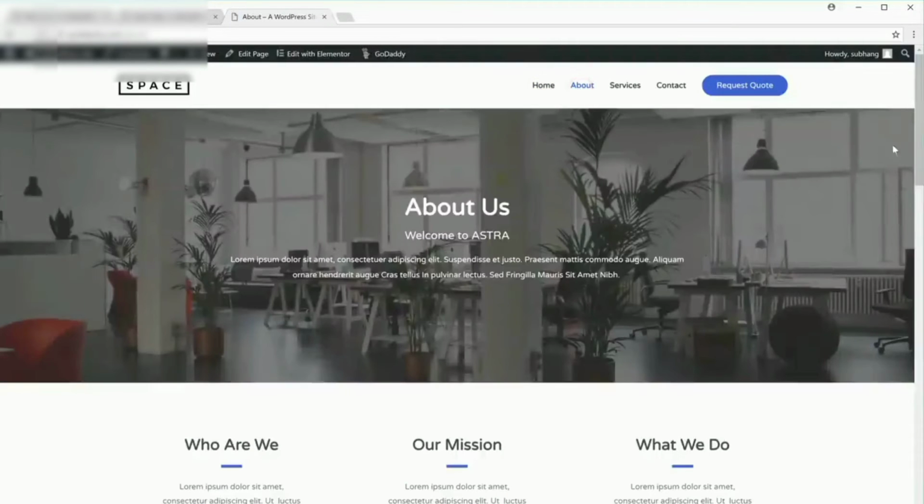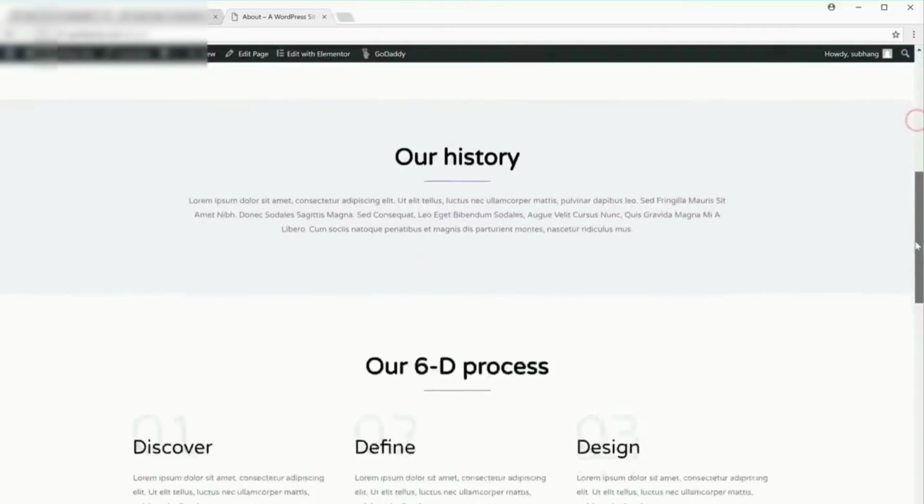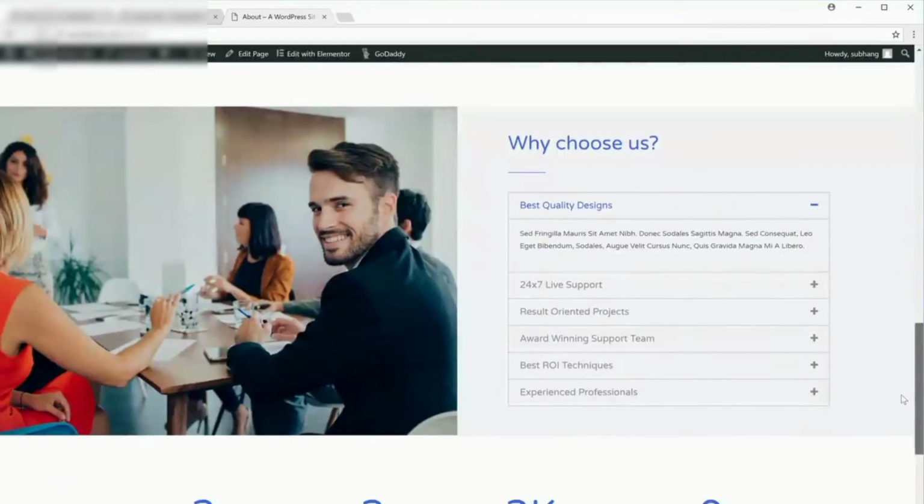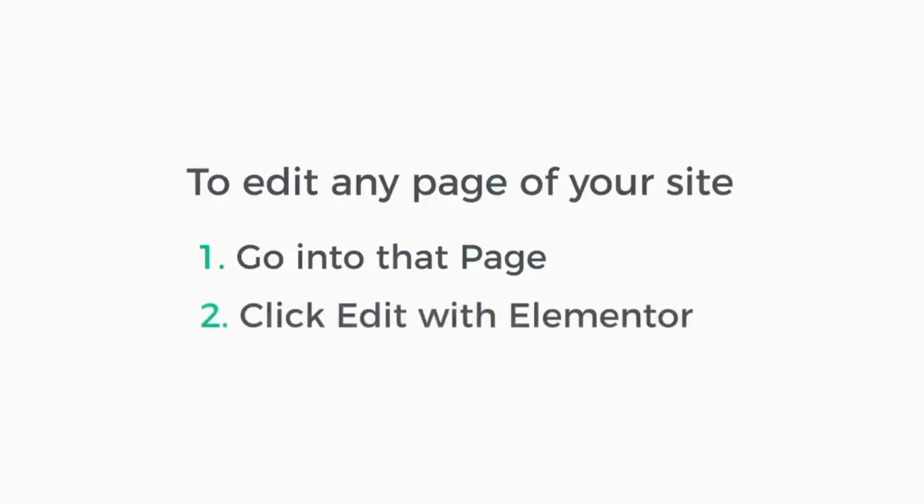And you can also see these other pages which also have the demo content. So, once you've got the design into your site, you can now go to the final step, which is to edit the content. To edit any page of your site, you just have to go into the page and click Edit with Elementor.